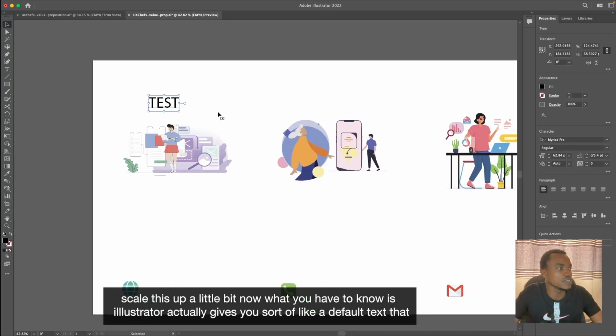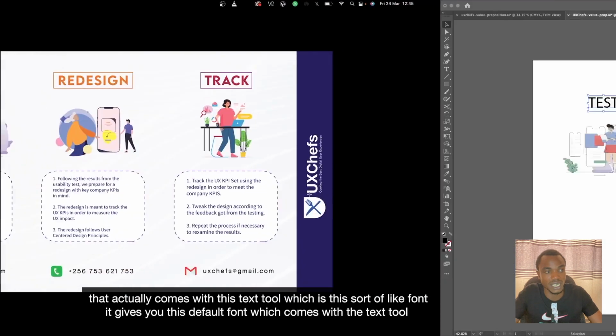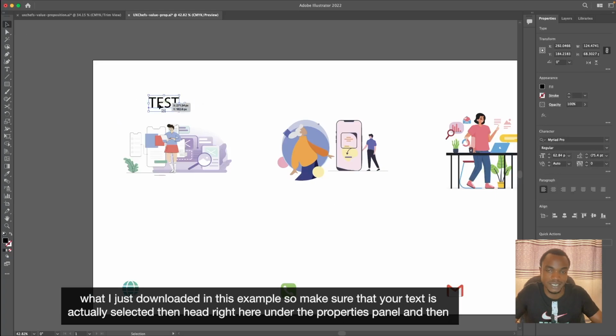Now what you have to know is Illustrator gives you a default font that comes with this text tool. But this default font is not what I actually used. What I actually used is what we've just downloaded. So I would want us to use what I just downloaded in this example.